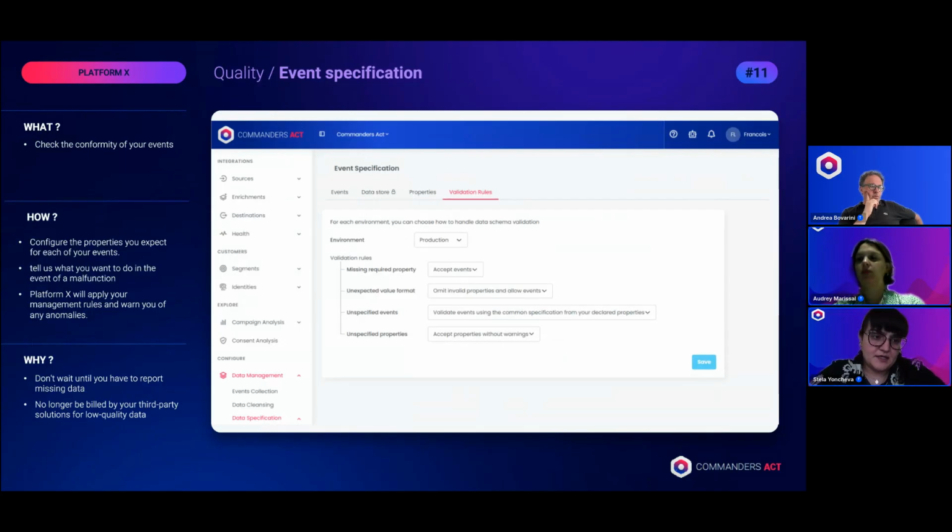The next feature is the event specification. Some of you have probably already seen it or used it. What does it do? It checks if your events have all the properties in the format that you need them. You can define this by yourself if you would like to, or just use a custom setting that you would like. It's also applicable to a custom event.